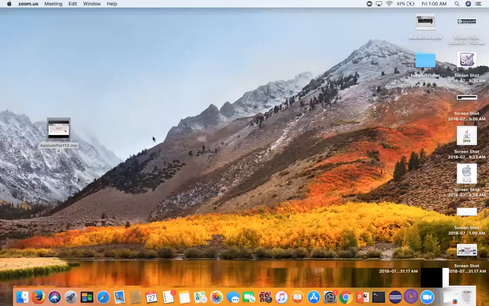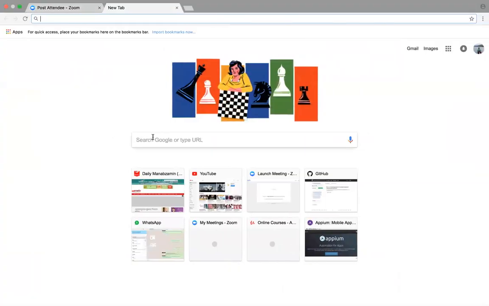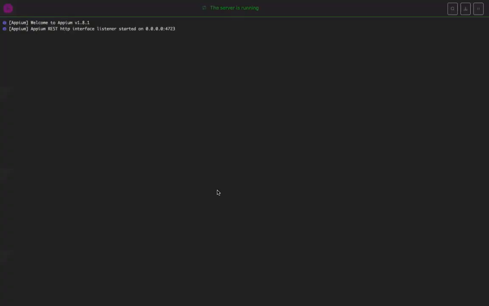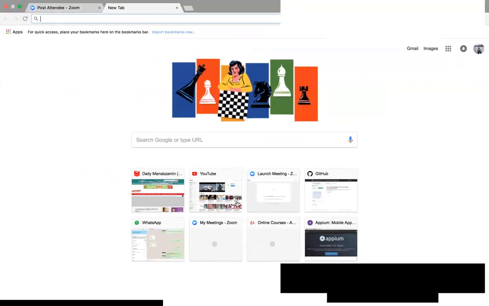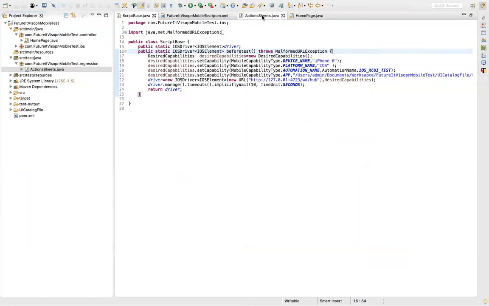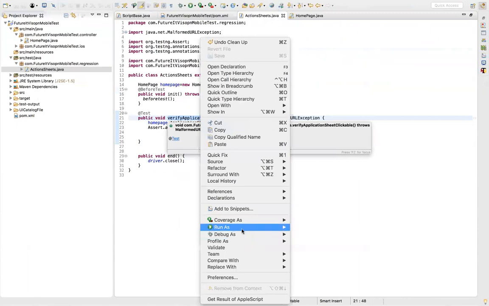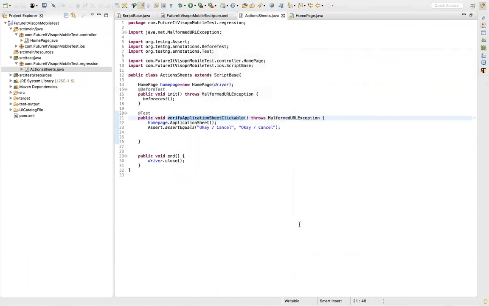So let's see, Appium is opening. When Appium is open, we run our test. So Appium is open, we turn on the start server, it's done, boom. So now we will run our test. Go to the action sheet and run the test. Run as a test engine.